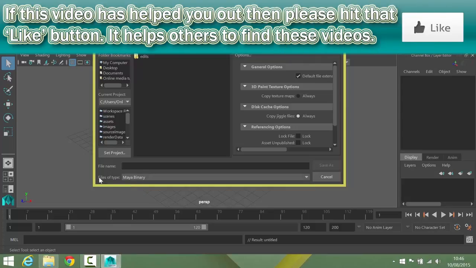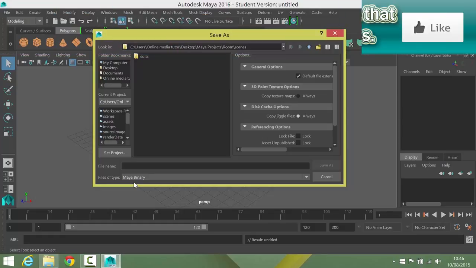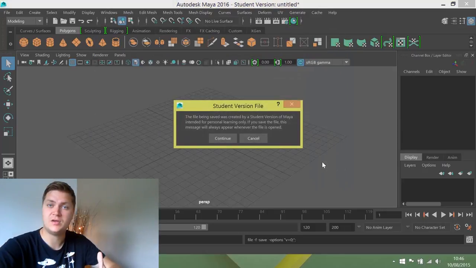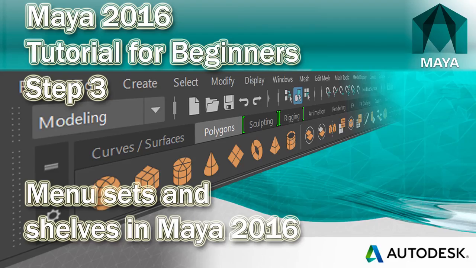You've got a choice of file types. There's Maya Binary or Maya ASCII. I used to use Maya Binary all the time, but I now recommend Maya ASCII because it's more likely to allow you to be backwards compatible. So I'm creating this in Maya 2016, and if I wanted to then open that scene in 2014, I'd have a better chance of that working if it's an ASCII file type. So I'm going to change that to ASCII, and then I'm going to call it Room, and save. And that's how you save a scene.